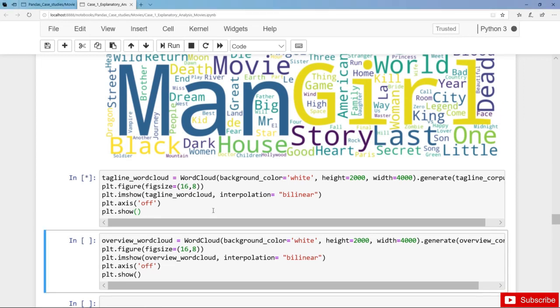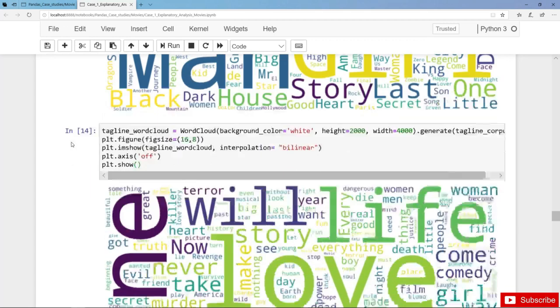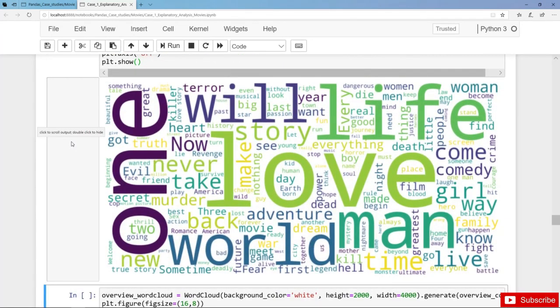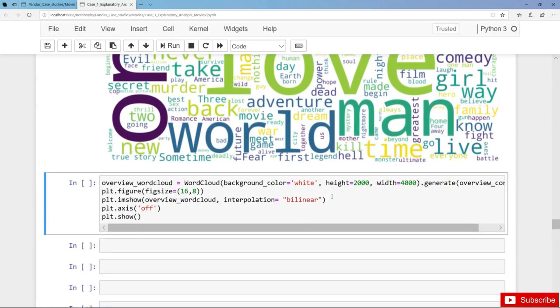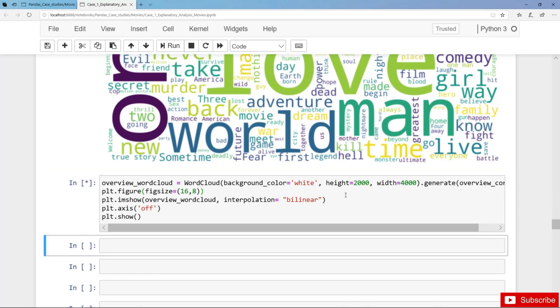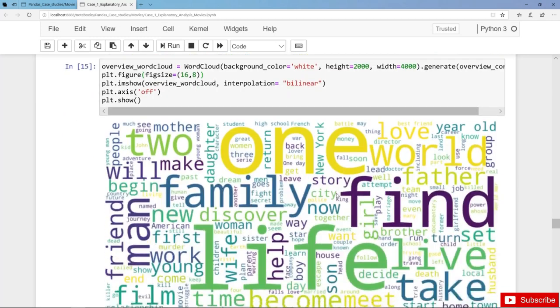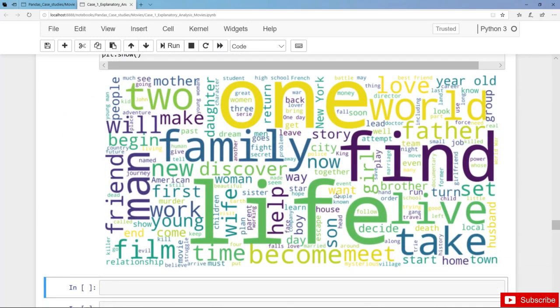First of all, the tagline. And also here we can find the most fundamental things in life. So love, life, a man, world, one, and so on. And finally, let's do the same also for the overview. And obviously the results don't really change. So also here we have life, find, live, take, one, world, family, man, and so on.